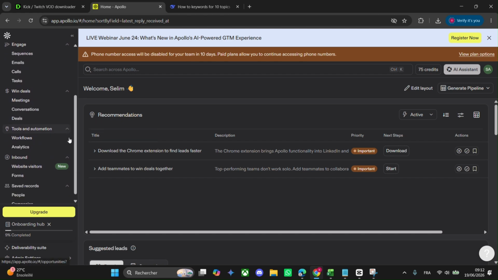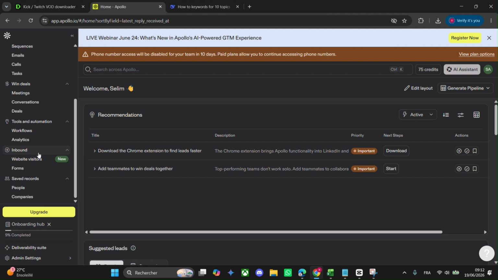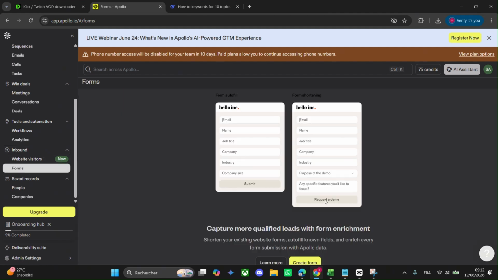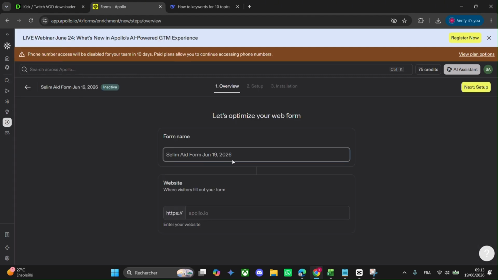Open Apollo.io, log into your account, go to the left panel and locate the Forms link. So let's get back on top. And here it is guys, you'll find the Import tab. Under that you'll find the Forms tab and click on Forms. And now we'll be asked to create a form. Just click on the Create Form button here.